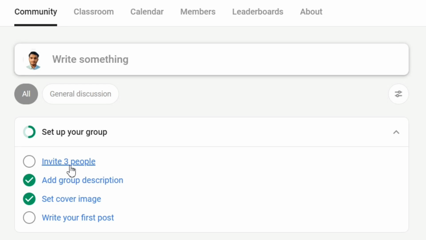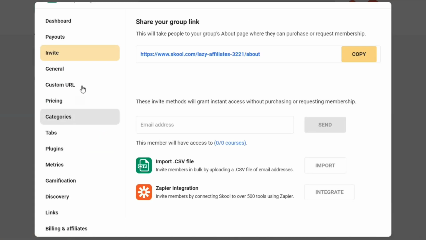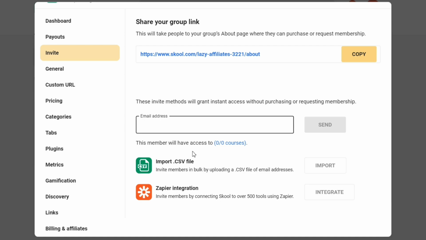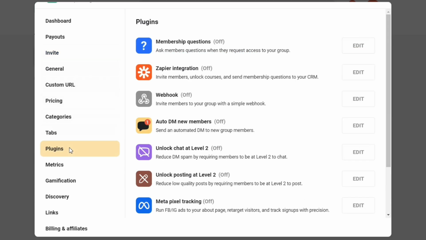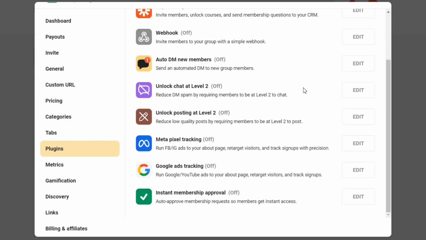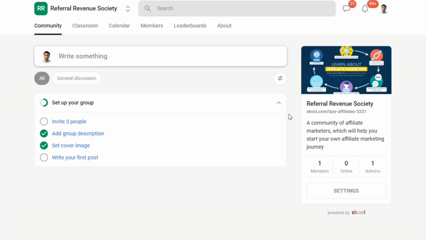Another task on our list is to invite 3 people to this community. When you click on it, it will take you to the settings. From here, you can copy this invite link and share it with others. You can also send invites to people by entering their email address here. Next, on the left menu, we have this plugin option. Here, you'll find lots of options to automate this community. I'll show you how to use these plugins in a moment, but first, let's quickly complete this checklist.